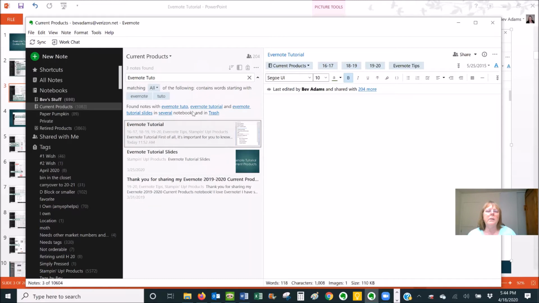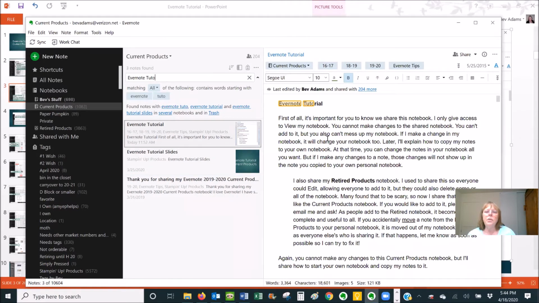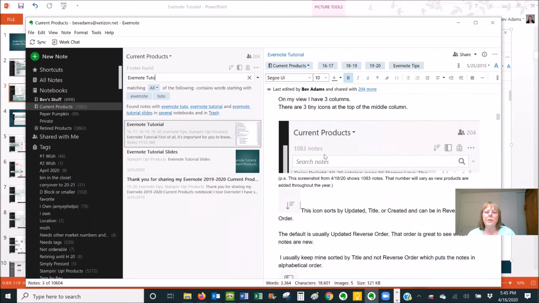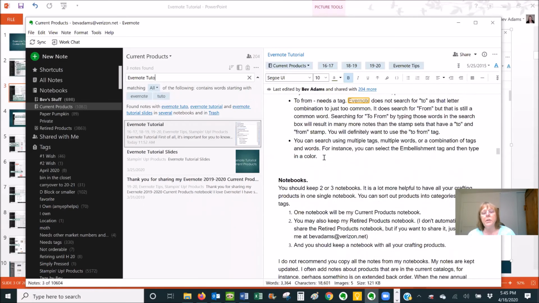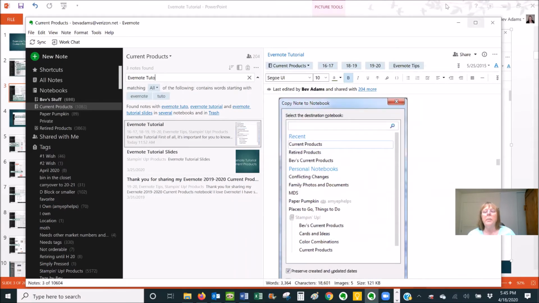And I only got a little bit into that, and it narrowed it down to the Evernote tutorial and the Evernote tutorial slides. Those slides are what I was showing you a minute ago. And the Evernote tutorial has a lot of very specific directions on how to use this. And so I do recommend that you read over it. It's a lot of writing, I know, but I think it will be helpful.